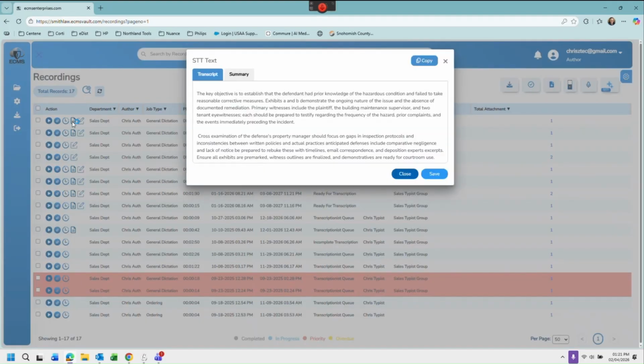This has been a quick overview of ECMS's manual speech-to-text feature.